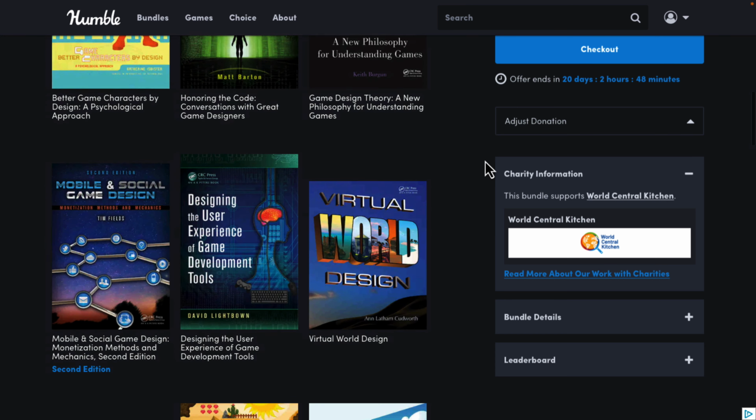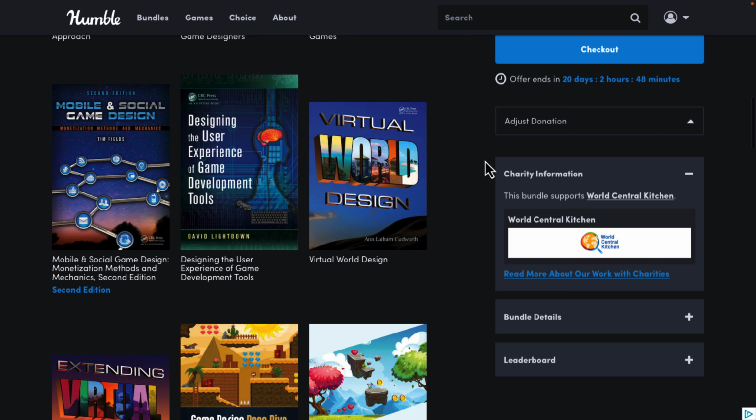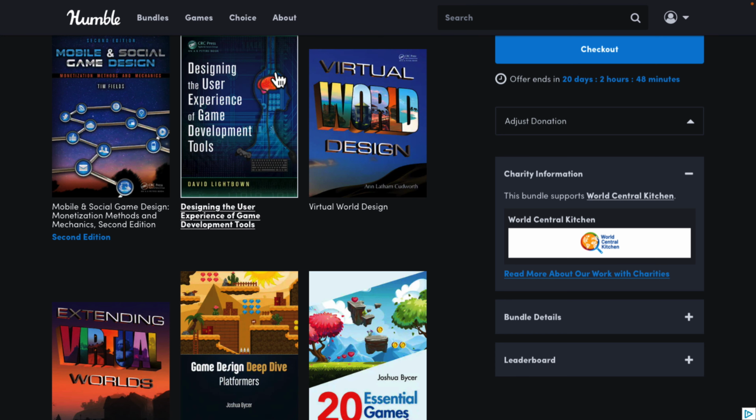philosophy for understanding games, Mobile and Social Game Design, monetization methods, mechanics, 2nd edition, Designing the User Experience of Game Development Tools. That's actually probably the single most interesting book to me, because this is literally a book on creating UI in game development tools. Tools are kind of the unheralded champion of game development, to be honest.